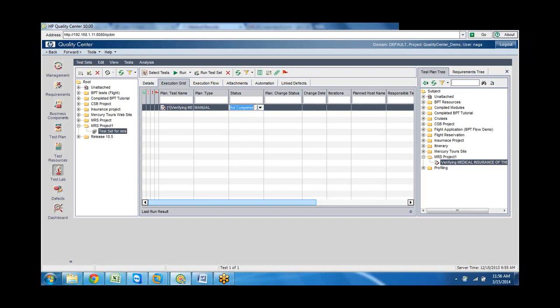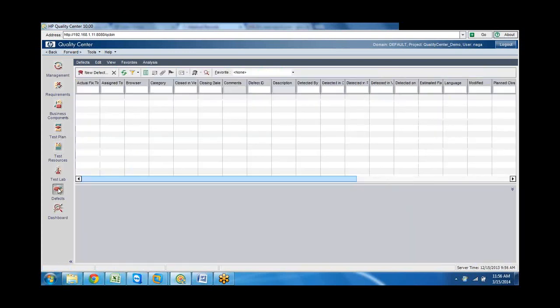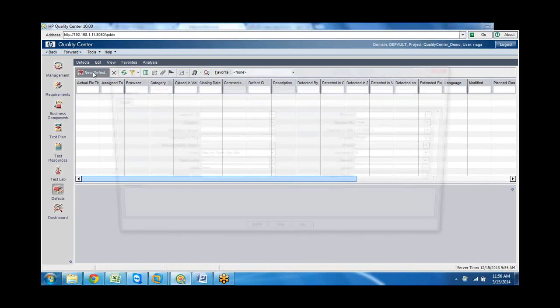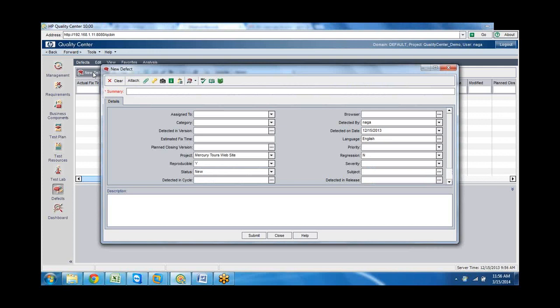Now there is one test case that failed. The moment a test case fails, you will come to defect. That's the first thing you have to do. The moment a test case fails, you have to come to defect and raise a defect. How to do that? Click on new defect.